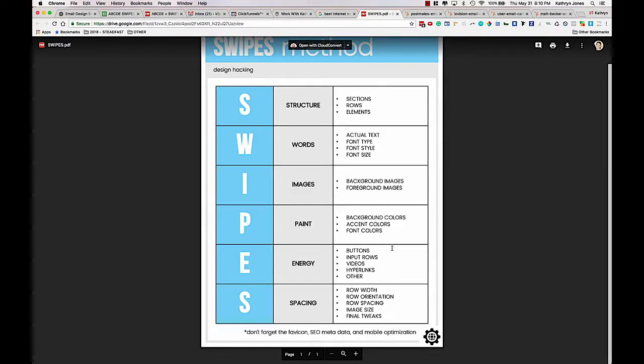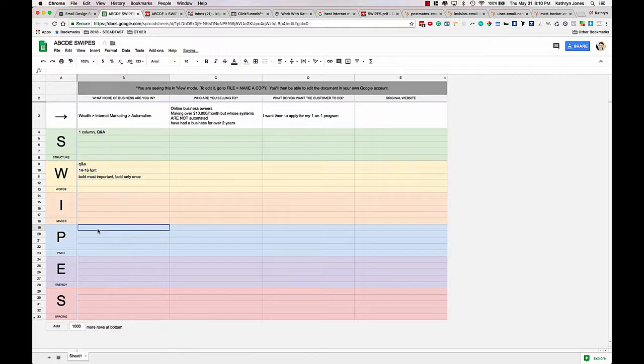P, paint. Background color white, I really like that. It makes it look clean, and the accent color was just one, this kind of greenish one. And I like that. I just like a simple white background, one opt-in color. That's something that I do know about my market already, is that they really are minimalistic, so that is something to keep in mind.